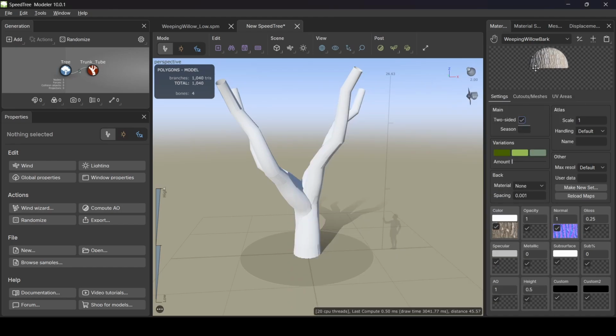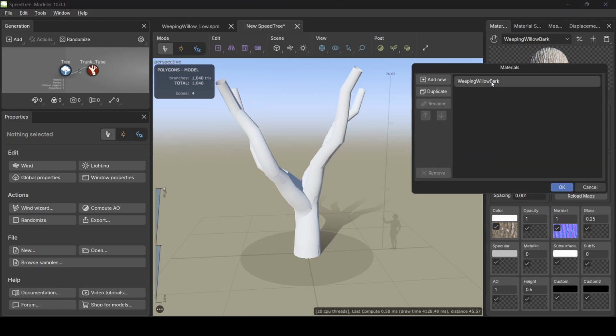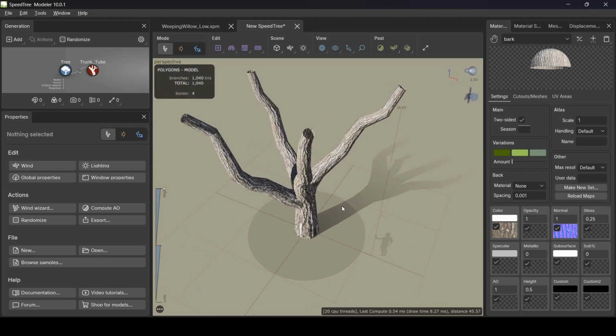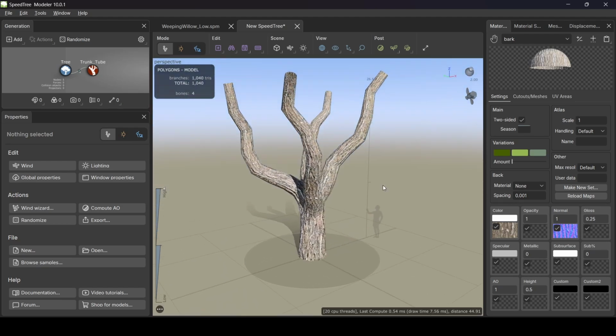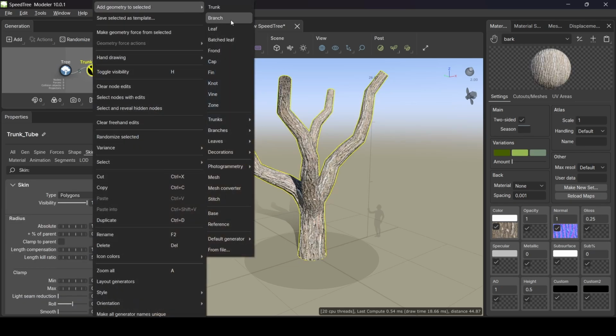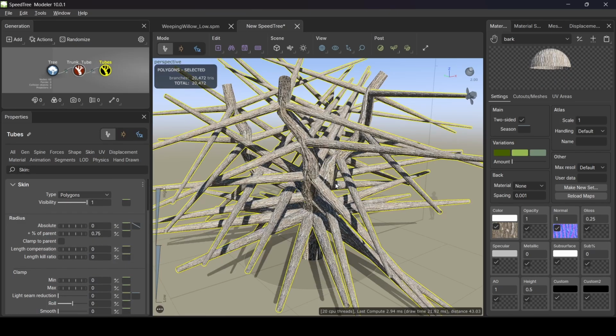You can change its name just to make sure that you know what the material is. Just drag and drop it, and there we go. You will have your basic shape of tree. Now for the next steps, we add branches. Then tubes.